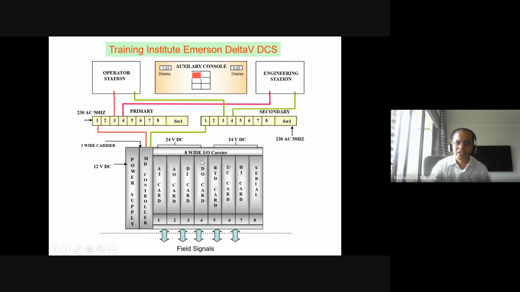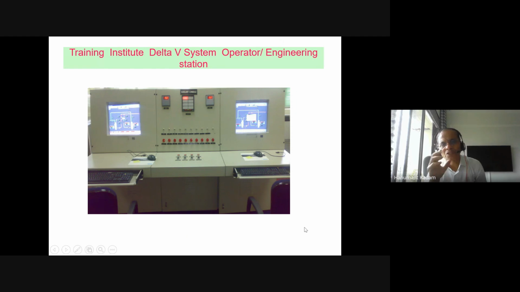AI card, AO card, DI card, DO card, RTD, thermocouple, H1. Yesterday we have shown the serial cards. These are the field signals. So this is the actual picture of the training institute system. These are workstations you see. Out of this, one is the engineering. This is engineering plus operator.